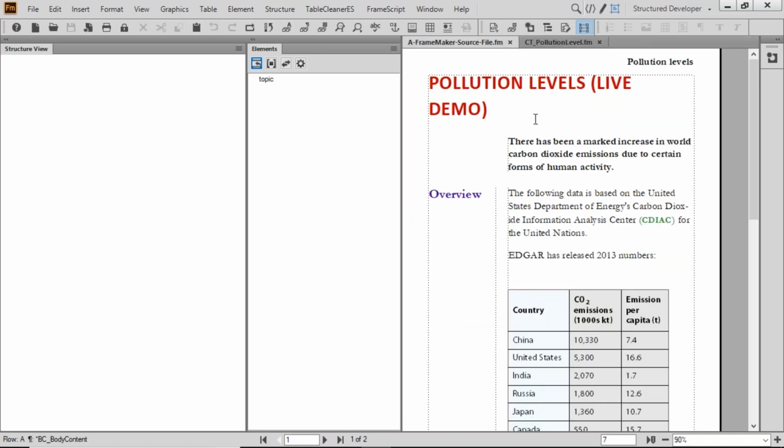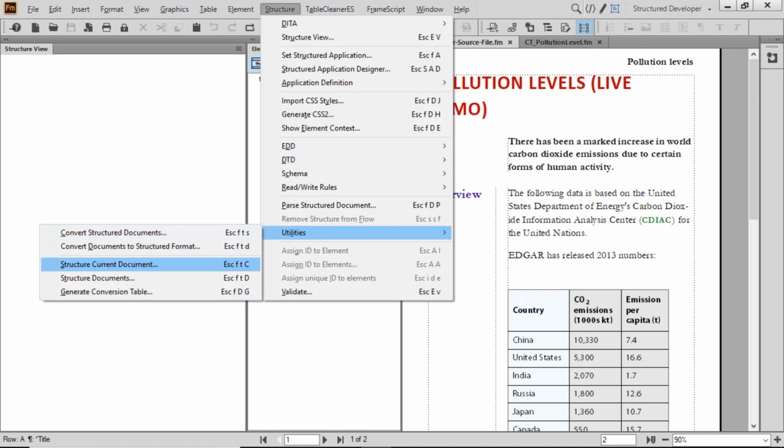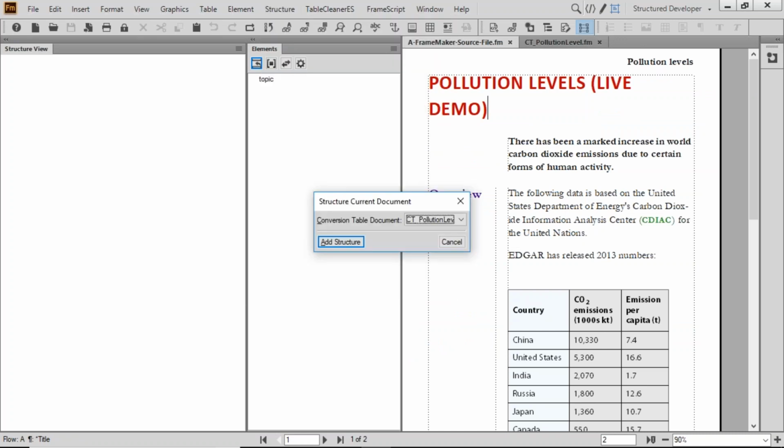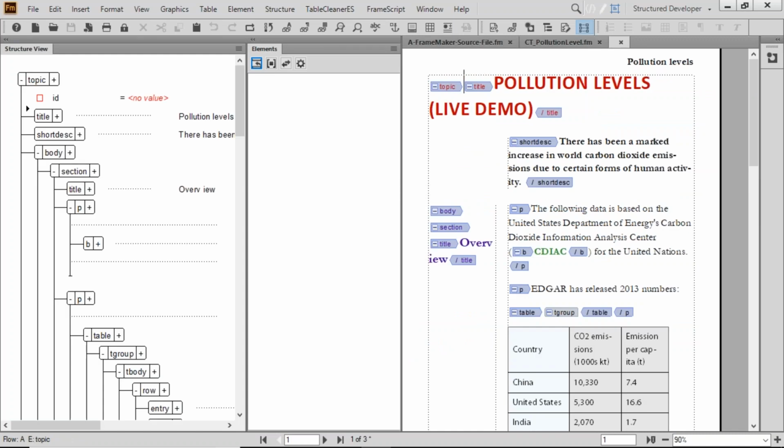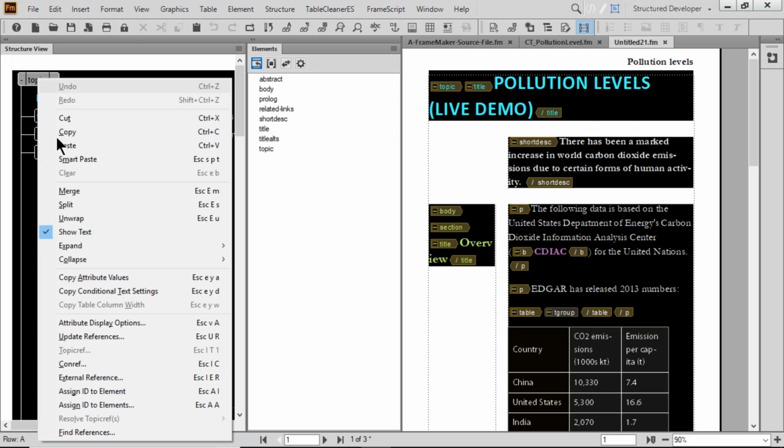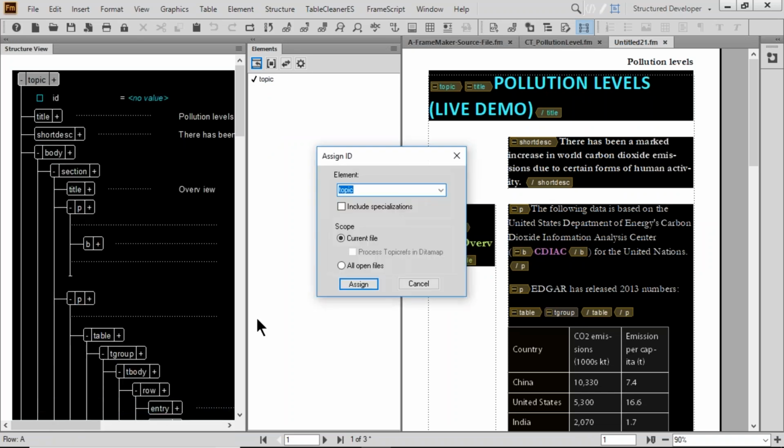We're going to take the source file that was live. I'm going to go in, I'm going to structure using utilities, structure the current document using my final conversion table, and I get a document that's completely structured except that it's missing an ID. So I can right mouse click and I can assign an ID to a single element or to all elements of a given type. So if there are multiple places that you need to make corrections, the software is already configured to do so.